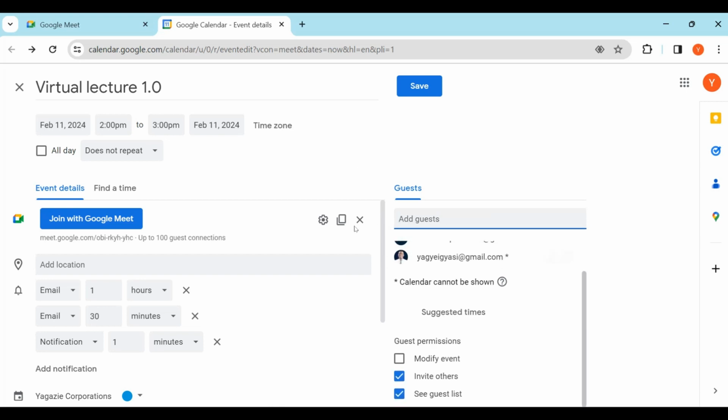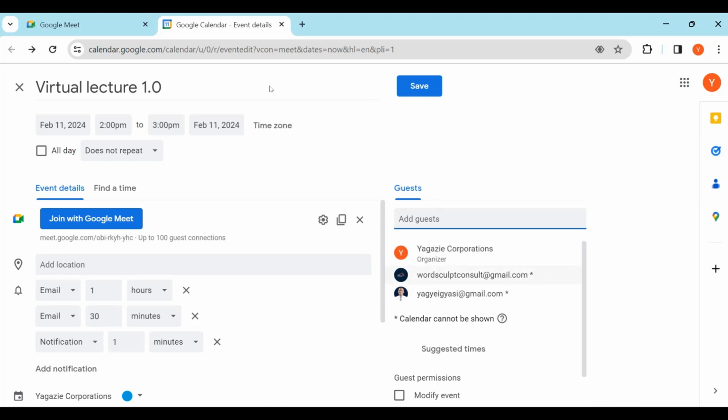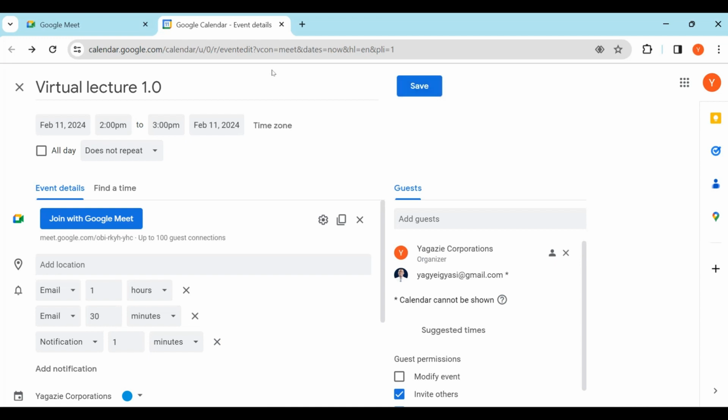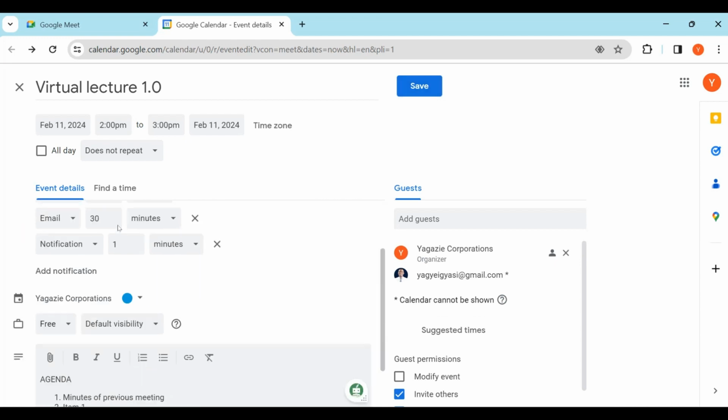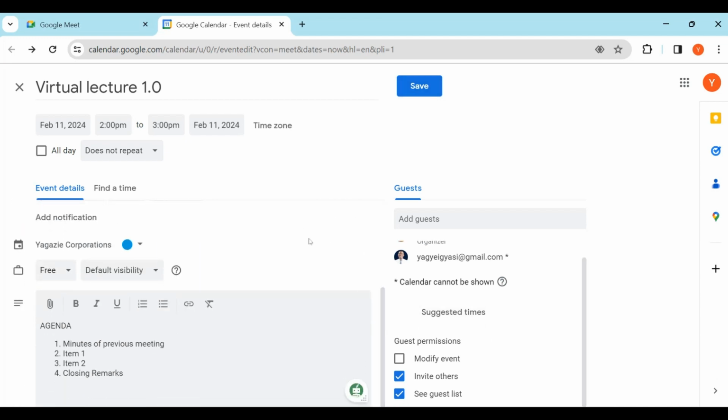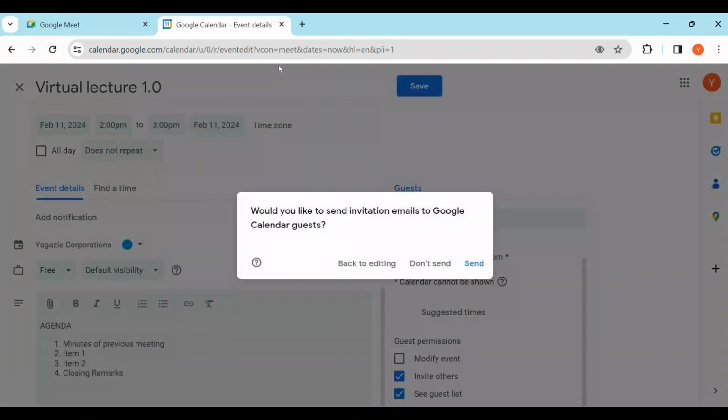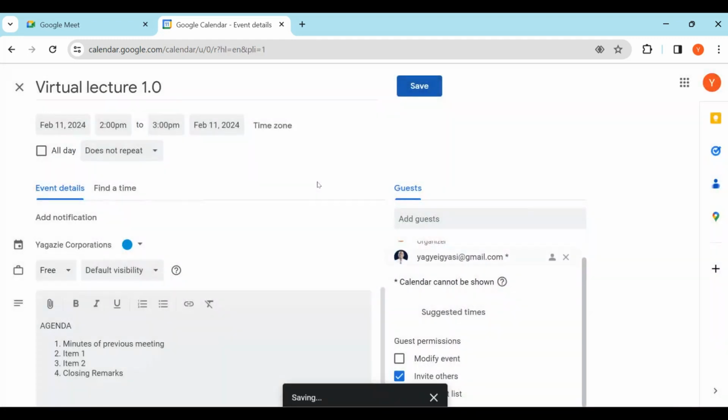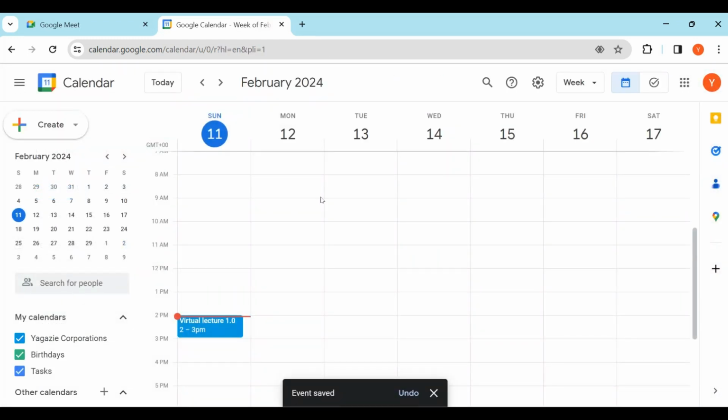And any other email list you have, you can add them all up here. Once I hit the save option, I'll be asked whether to send the notifications to the people, and I'll just do that. Would you like to send invitation emails to Google Calendar guests? Yes, I sure want to do this so that I don't have to be reminding them myself.